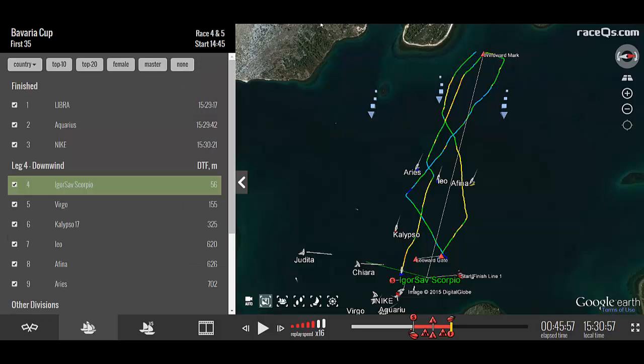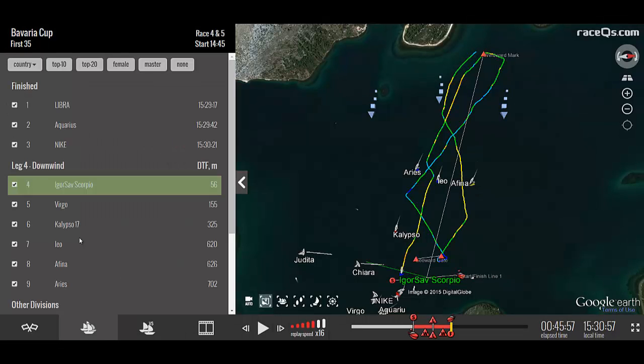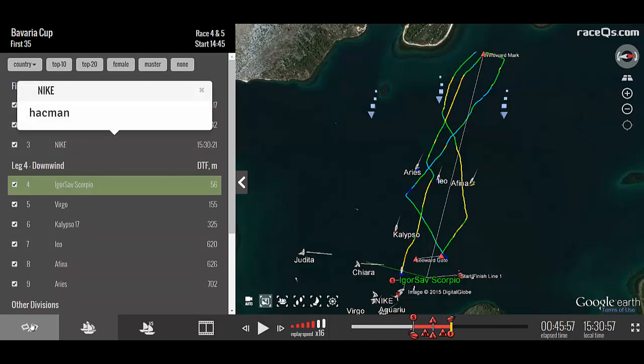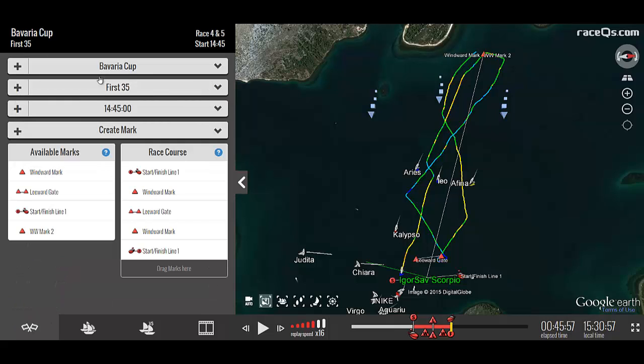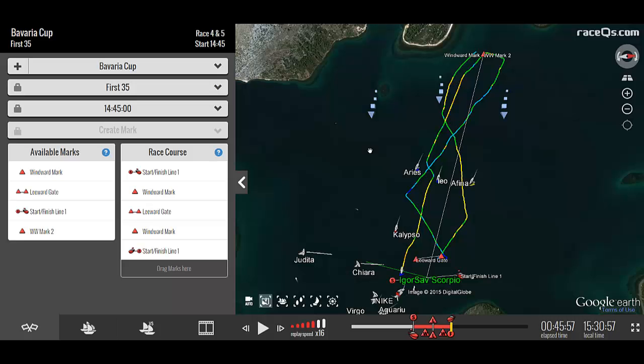What this means is, when you access the replay through your journal, you're all coming to the same link. Which means, if I set up the course here, and then I go and I log in as Nike, she is going to come to the same place and see the same course that I've set up. Once you're sure that it's correct, you can lock the editing to keep people from accidentally dragging around the marks and changing the starts. For more help, watch the advanced tips and tricks in the next video.